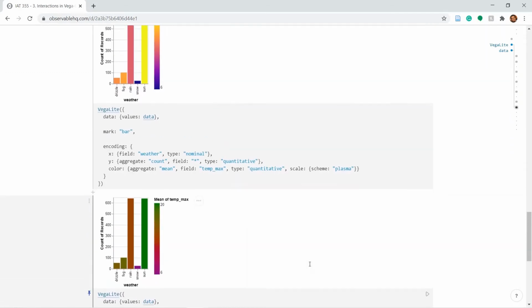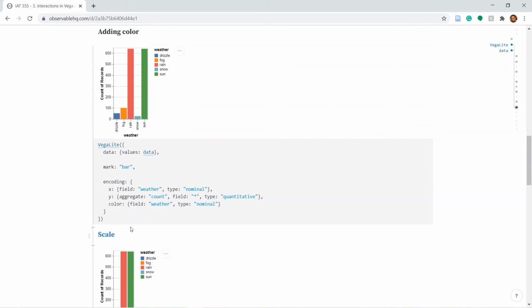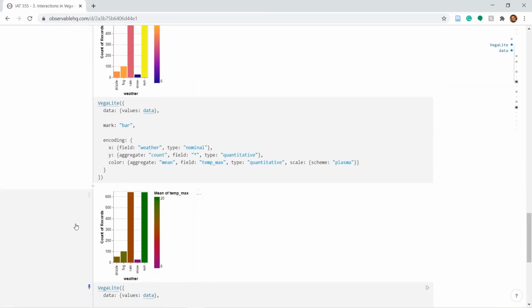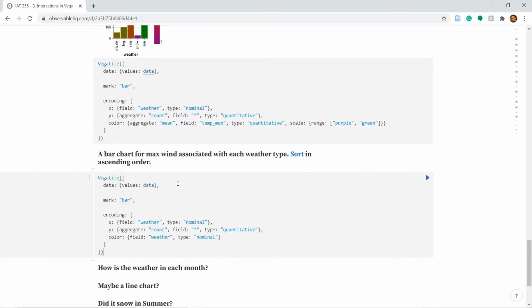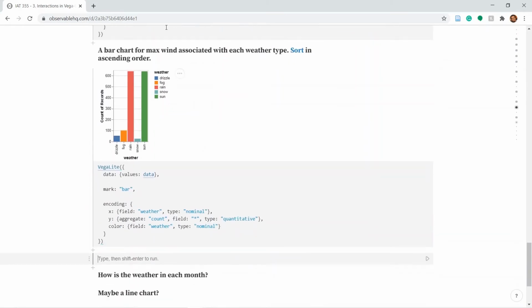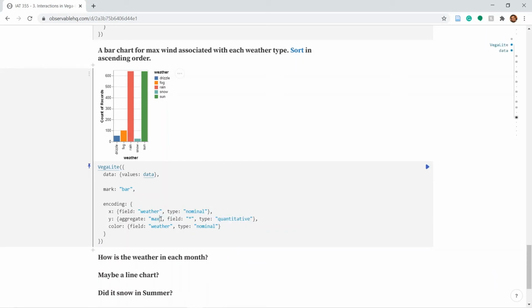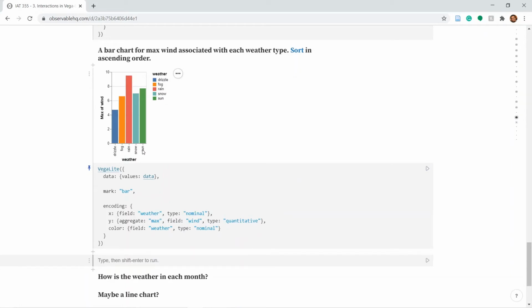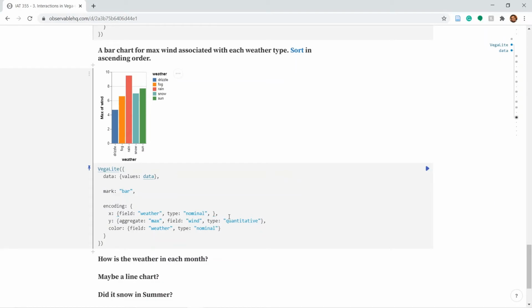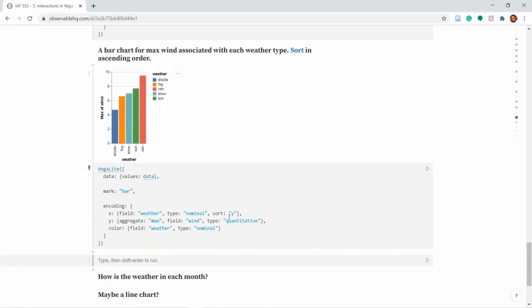Now let's take a look at sorting. So again, going back and copying our previous plot, so the question says max wind, so instead of count let's do max, and as the field let's choose wind. And now we want to sort the x-axis based on the values of the y-axis. To do this, going on the x field and write sort in quotations, write y. If you want to sort it in descending order, just minus y.